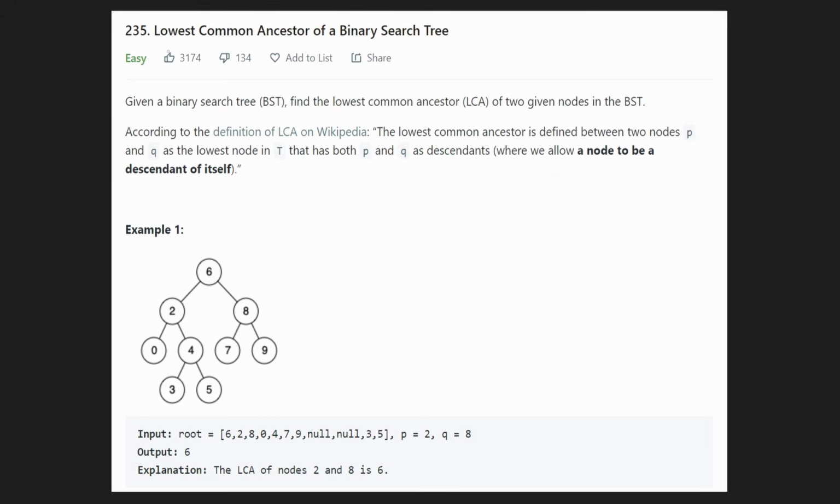Hey everyone, welcome back, and let's write some more neat code today. So today we're going to solve lowest common ancestor of a binary search tree.